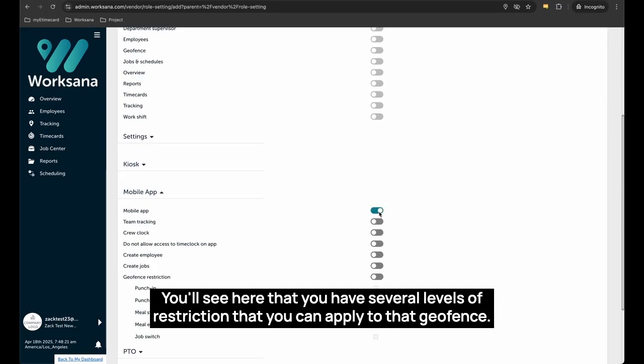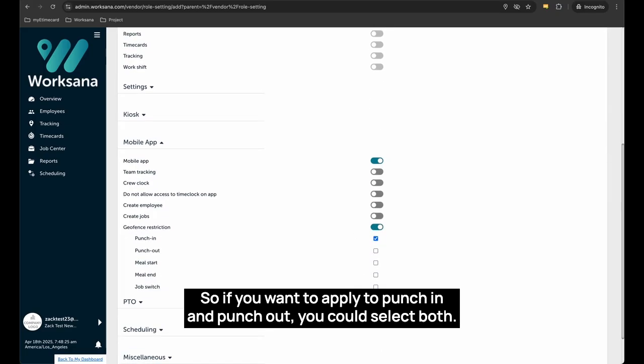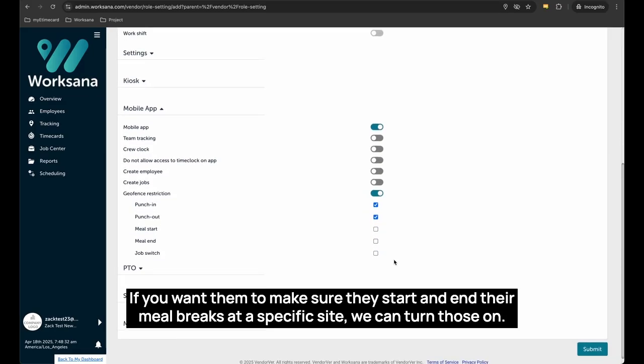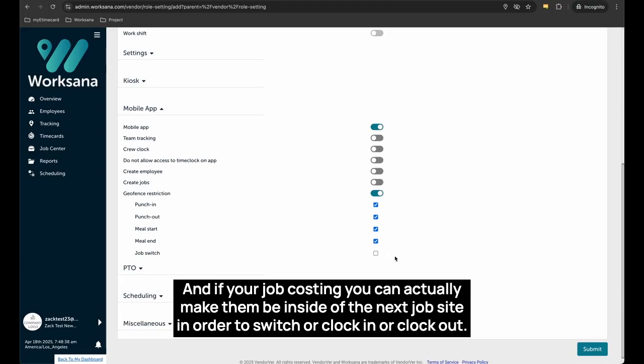You'll see here that you have several levels of restriction that you can apply to that geofence. So if you want to apply to punch in and punch out, you could select both. If you want them to make sure they start and end their meal breaks at a specific site, we can turn those on. And if you're job costing, you can actually make them be inside of the next job site in order to switch or clock in or clock out.